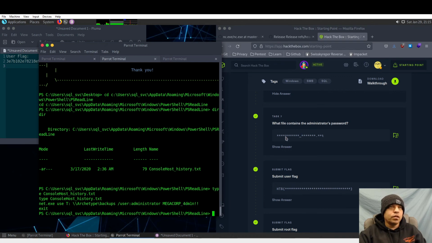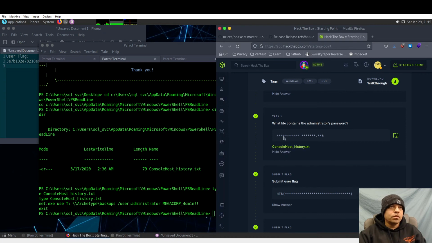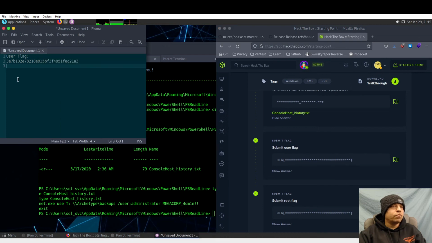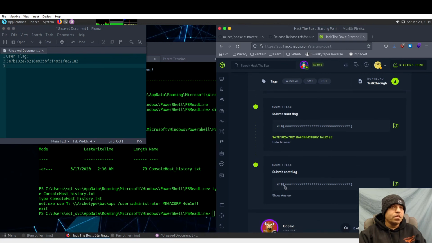Alright, so let's go ahead and add this one. What file contains the administrator password? ConsoleHost history, which is the file we just found. We already have the flag for the user, sql_svc, so go ahead and add that in. So now we just got to get the root flag.